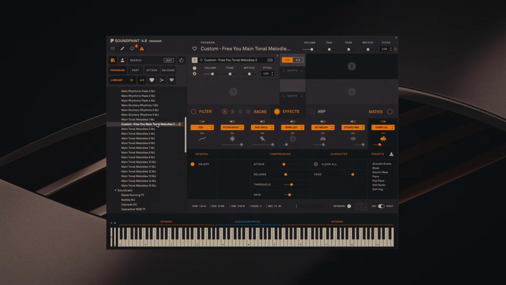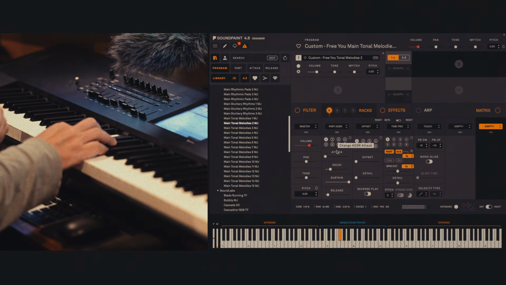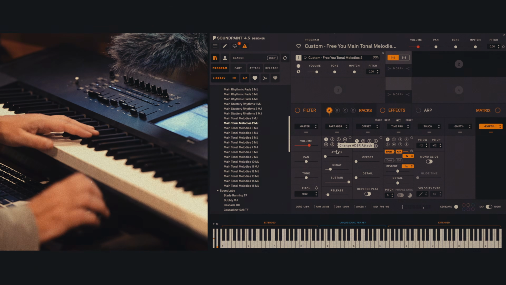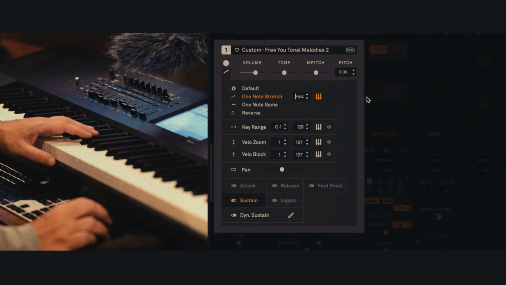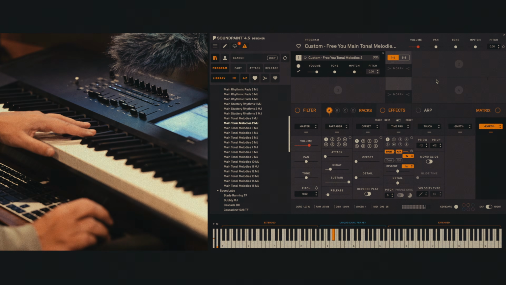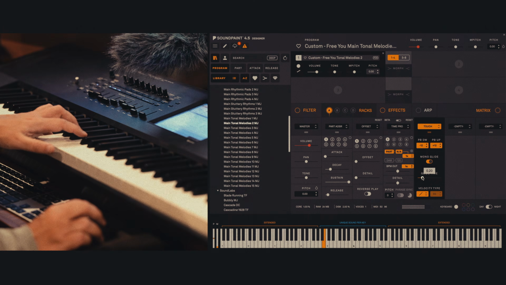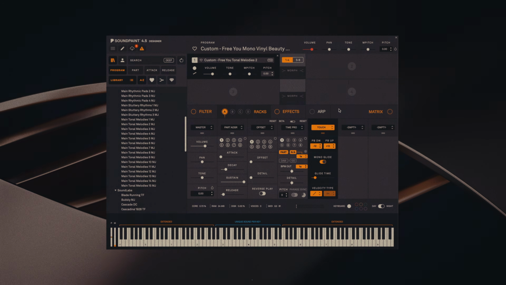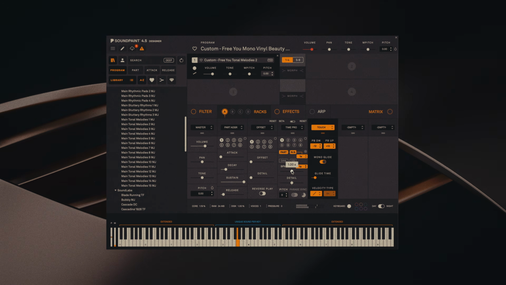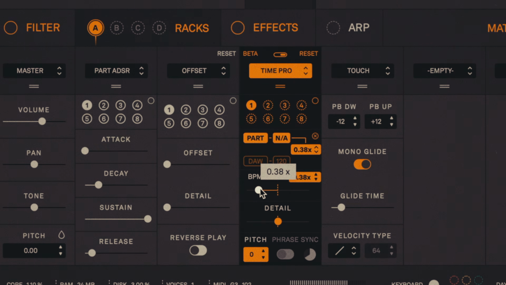There's so many of these tonal ones. Let's try the next one here. That is so beautiful. I'm always curious when I hear short sounds, how they work in time stretching. Something there, right?